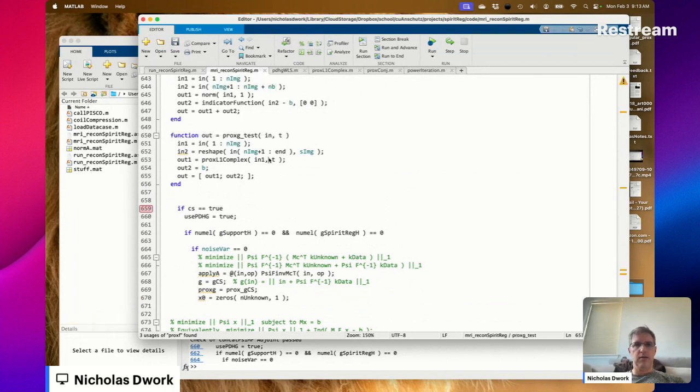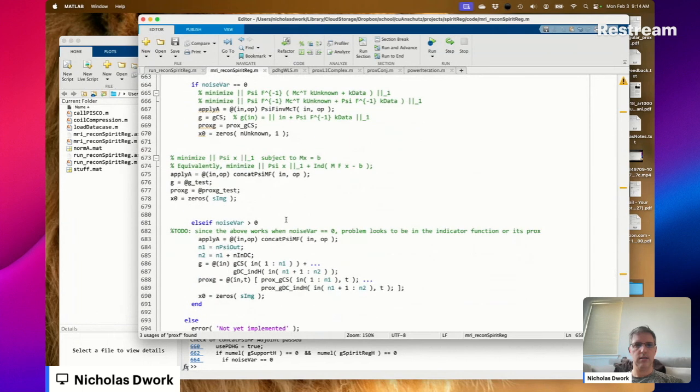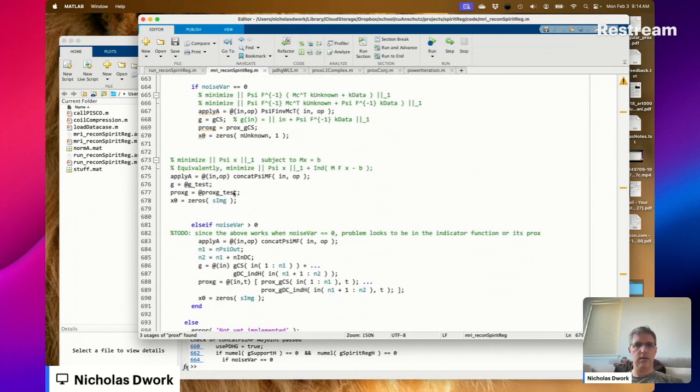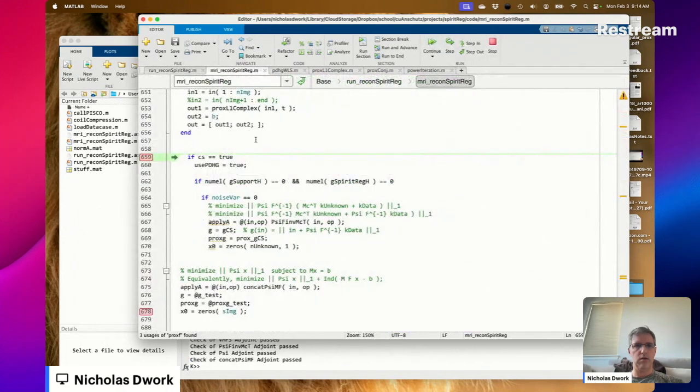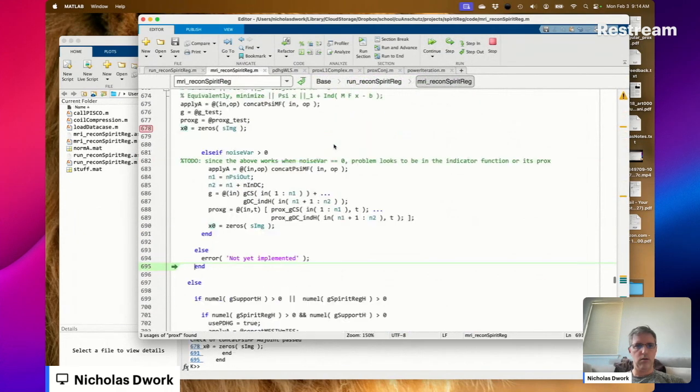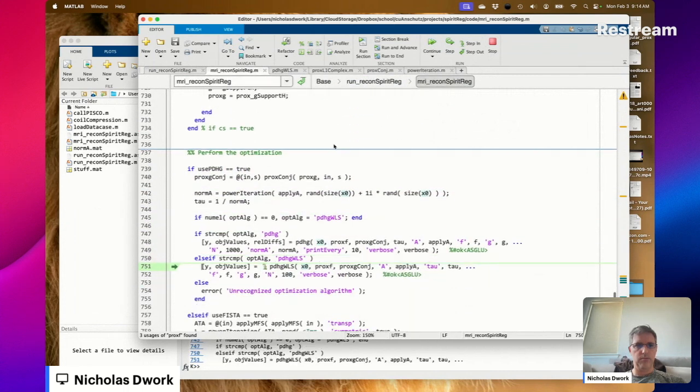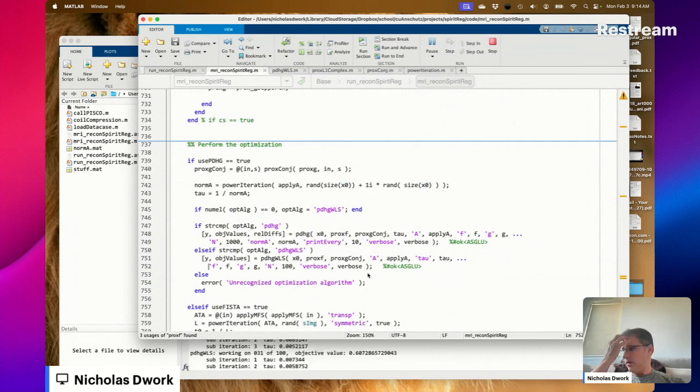Here again, it's the length of B. Out 2 is equal to B. We don't actually need that because we're just projecting. All right, let's see how it does.